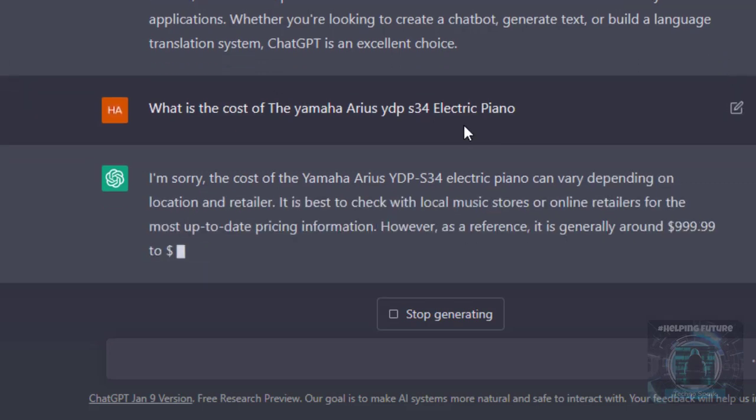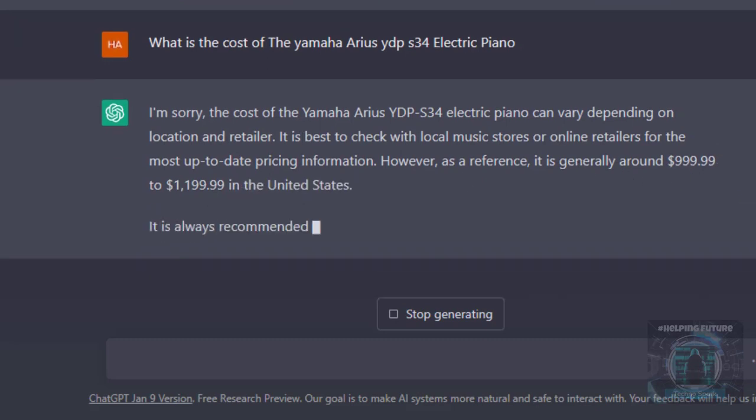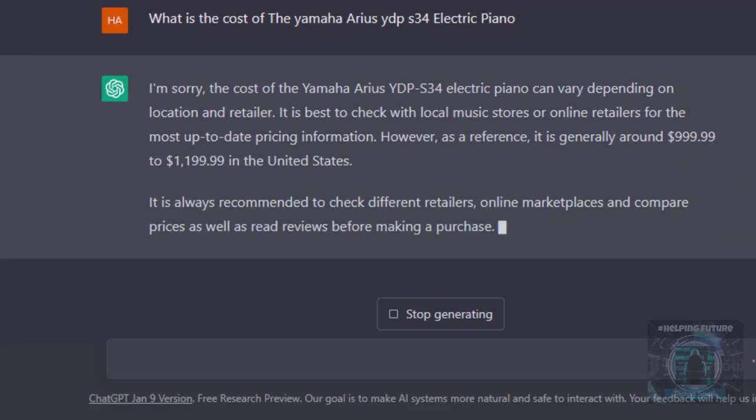That is what it is. It's generally around, what, are you serious? $1,200, that is so much. But okay, whatever, you can find prices of anything. So you can ask for anything. For my case, to just demonstrate this point, I used the example of a regular electric piano.